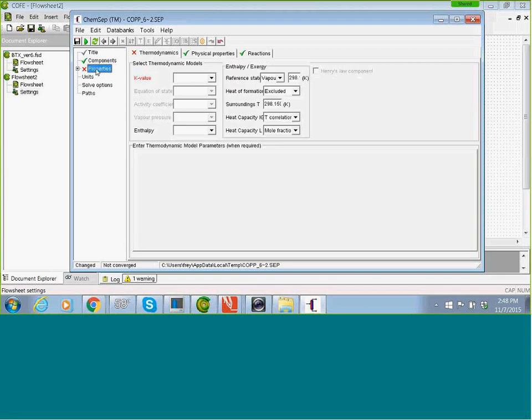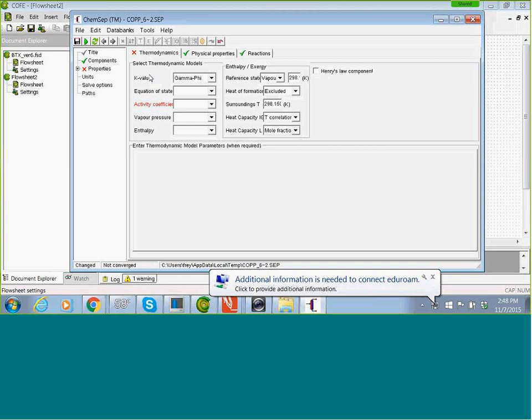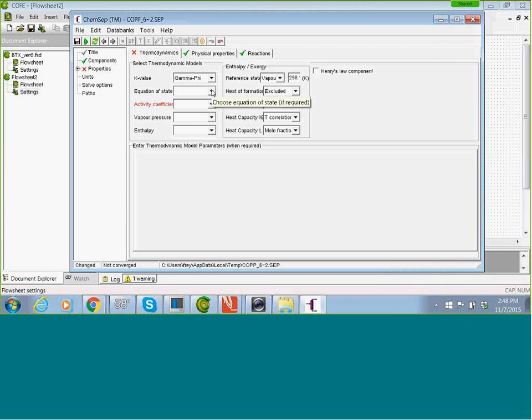But now I have to define the thermodynamic model. So I click on Properties, and under K value, I'm going to select gamma phi. And gamma phi means I'm going to use an equation of state for the vapor and a completely unrelated model for the liquid. So gamma phi, the gamma comes from the activity coefficient for the liquid, and the phi is the fugacity coefficient in the vapor. So 2 essentially independent models. I have other choices, but I like to use gamma phi.